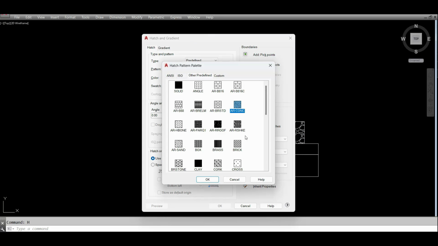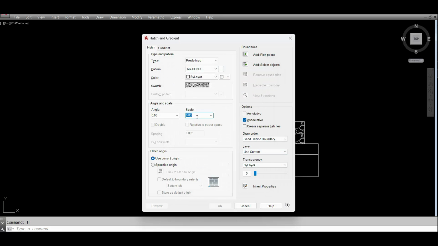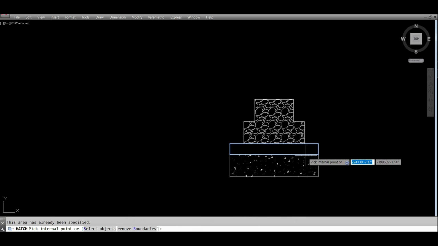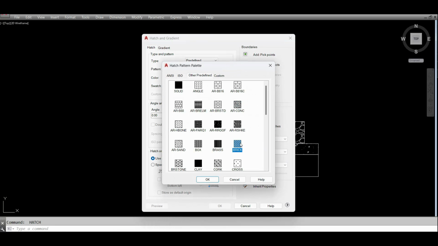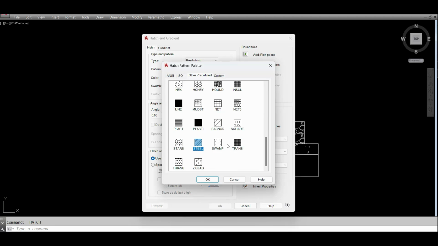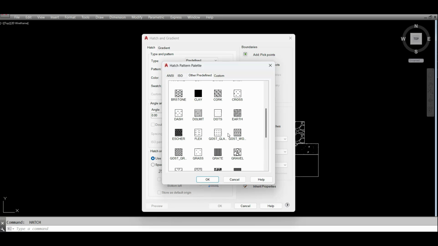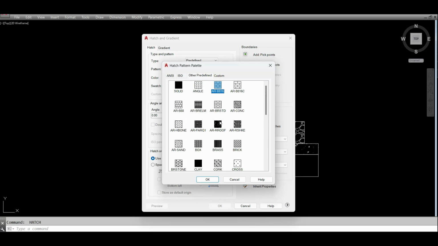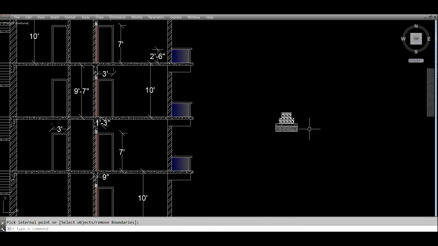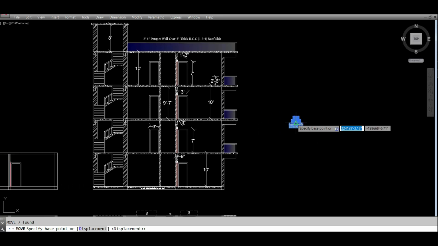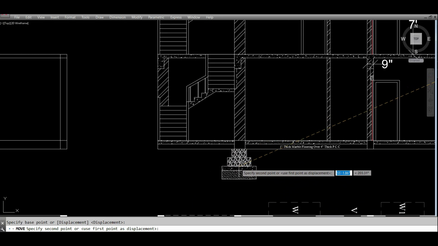We have to take concrete now. Okay. Now scale we have to take 1, at pick point. Click inside. Enter. Now again, you have to take sand. This side AR sand. You have to check where it is. AR sand. Click on OK. At pick point. Click. This is done. Now we'll simply copy this and paste there. Select. Move this point. Paste it here.